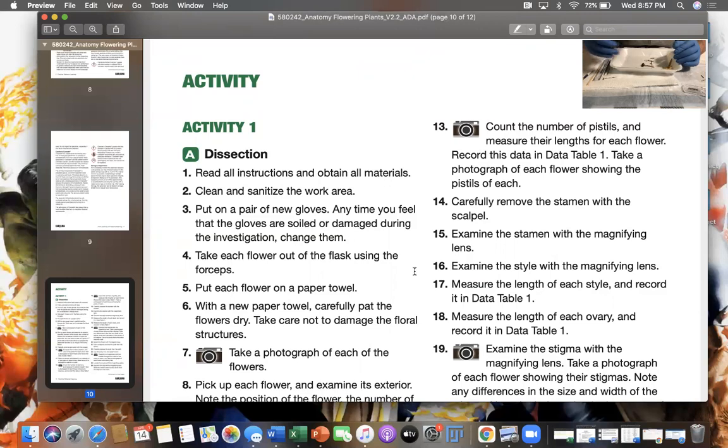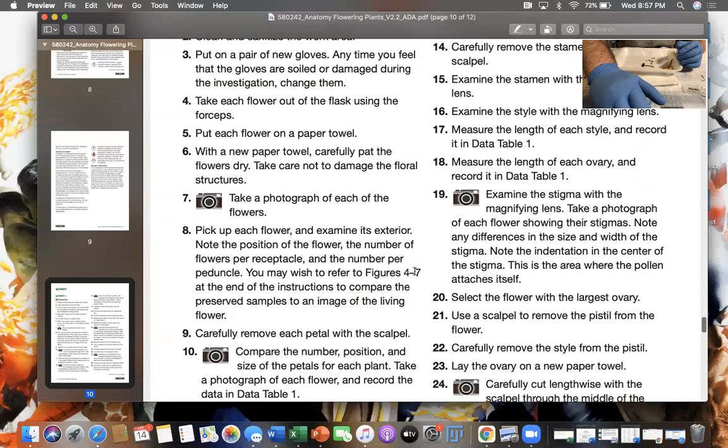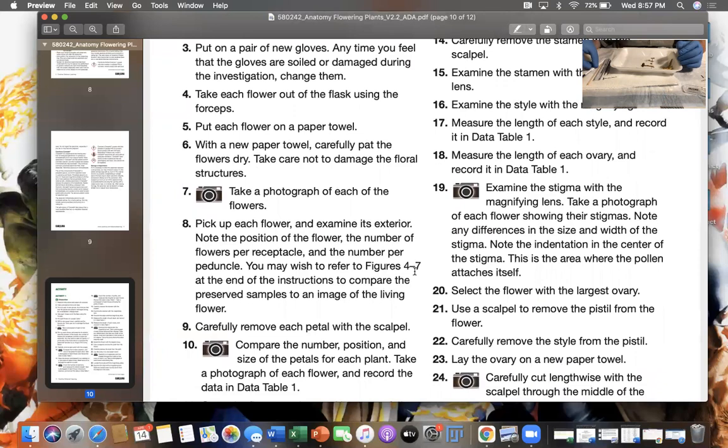Yeah, measure the length of each ovary. Select the flower with the largest ovary. Remove it. So what I'm going to do for this stage is I'm going to look specifically at the lily. I'm going to keep the milkweed to the side because that one's still pretty good. But this whole bulb aspect might be the ovary. So what I'm going to do is I want to get in there. And I want to see what's actually inside.